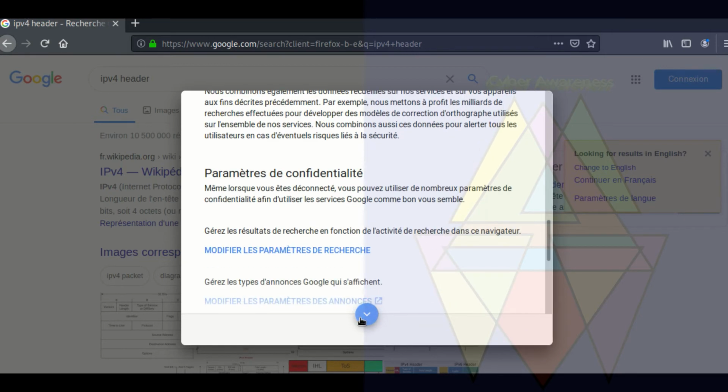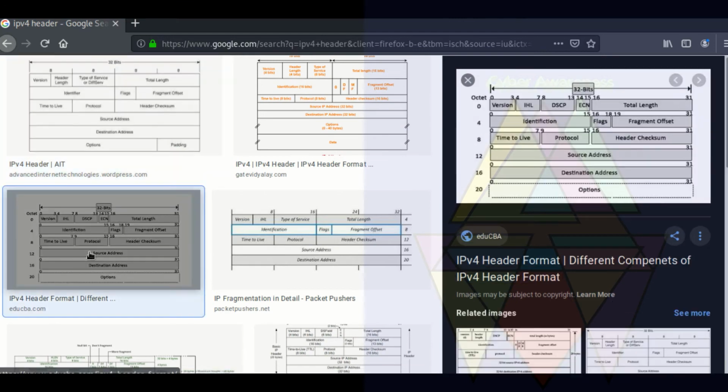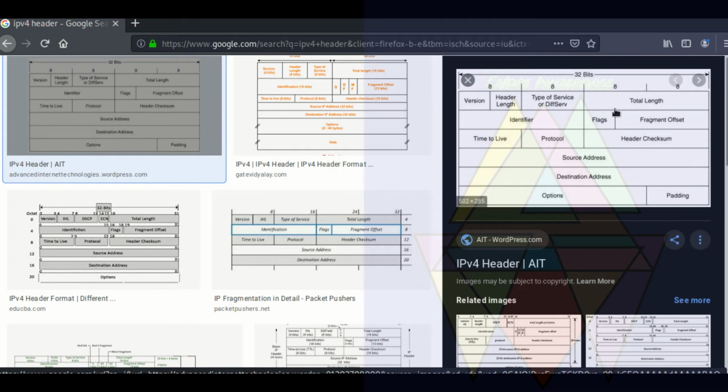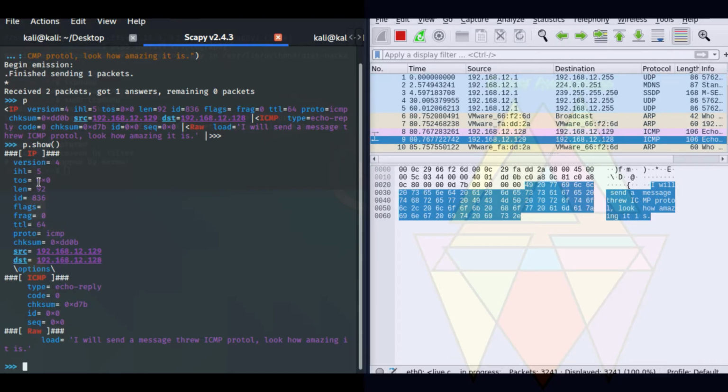Okay. Let's take any picture. Let's take this one. Okay, this one is better. So as you can see, there is the version, the header length, the type of service, and etc. All of these are located here. So Scapy showed them all to you, so you can get a better understanding about what is going on behind the scenes. And now what you can do is modify these values.